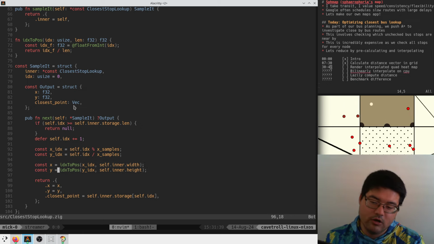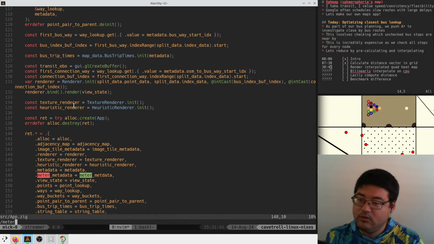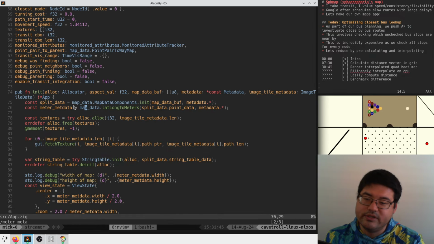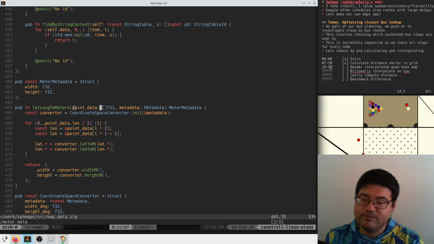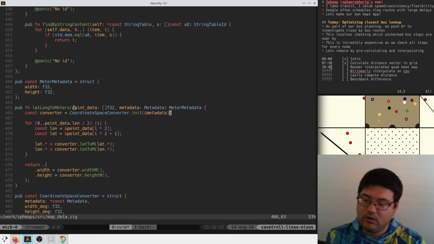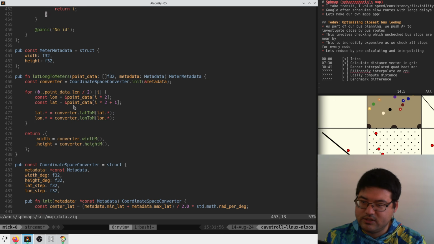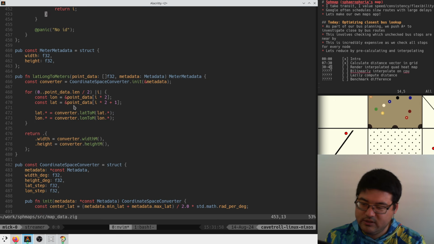What is in meter metadata? What is in this thing? Lat long to meters returns a meter metadata, which is just the width and the height of the new thing, and their offsets.